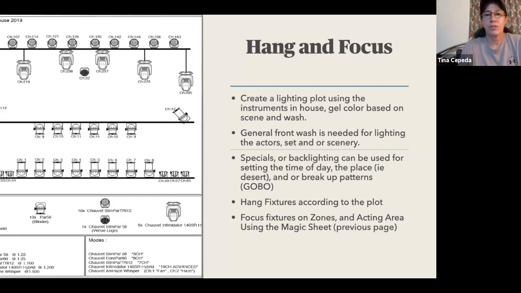So, hang and focus. Obviously, this is the lighting plot. Our lighting plot is pretty stationary, with the exception of me moving fixtures here and there. But if you are working at a theater with a fly rail, a lighting plot is going to come in really handy because you want to know where you're going to hang each fixture, which pipe it's going on, which angle it's going at. Typically your lighting designer or lighting director will have a copy of the lighting plot, and you just take that plot and start hanging stuff up, and then it goes on to focus from there.